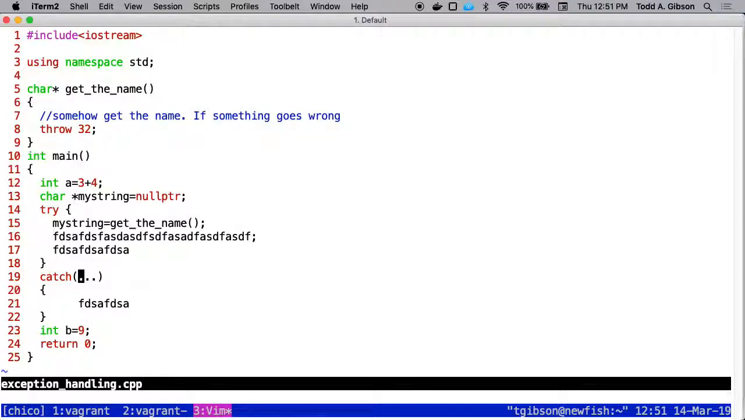In this case, if I am expecting an integer to be thrown, I can do something like the thrown value, and then I can do whatever I do in the catch. So here I set my variable. Note it's outside the try block. Why do I not have it inside the try block?